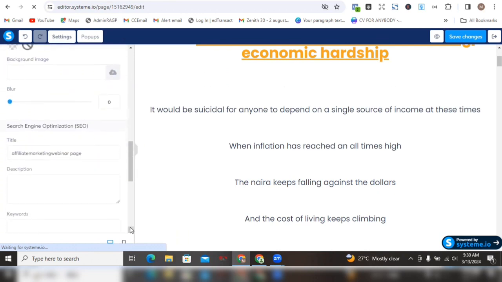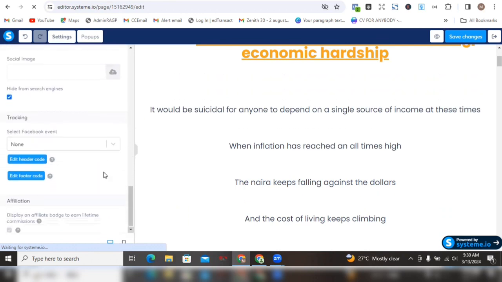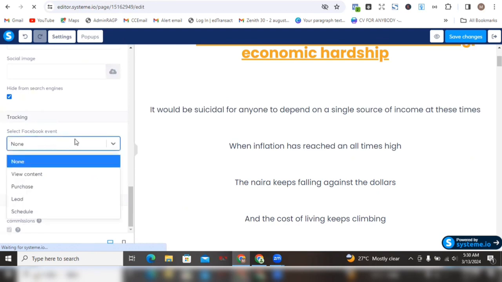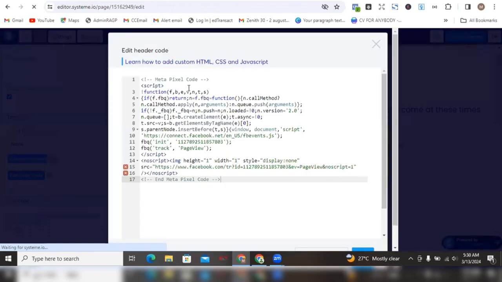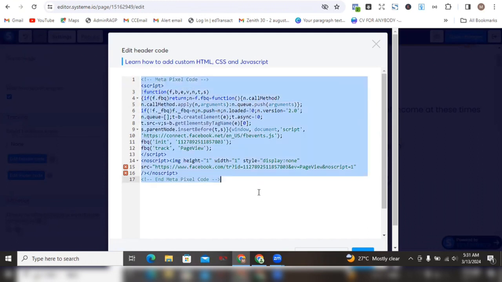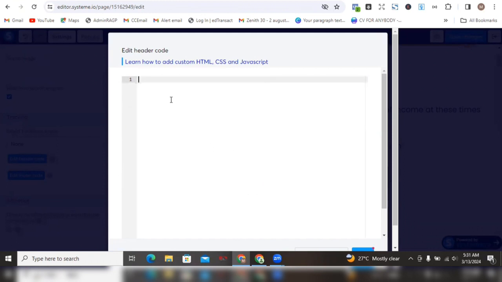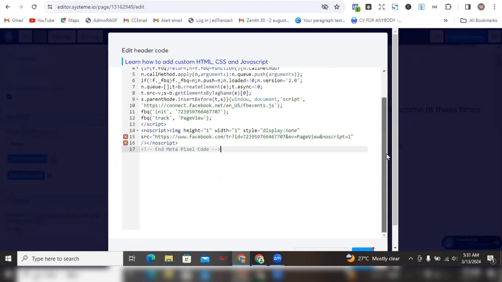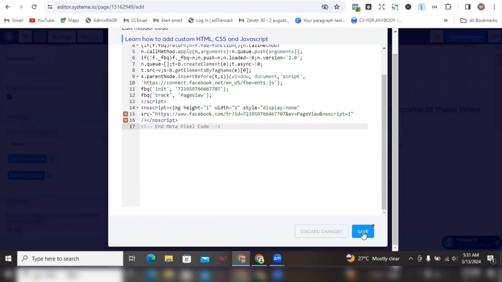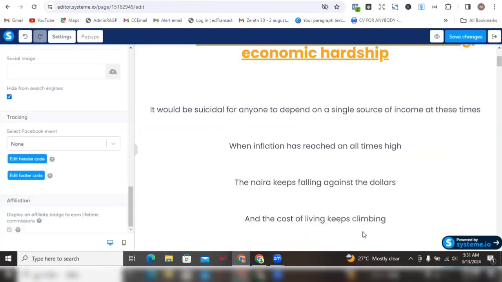I'll come way down where I have tracking, and then click on it. I'll click on edit header code. There was already a pixel I installed, so I'll just have to delete it. I'll delete it, and then install another one. After I'm done, I'll click on save. Now I'll come here and also save the changes.